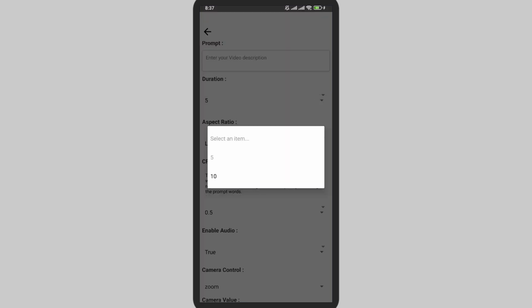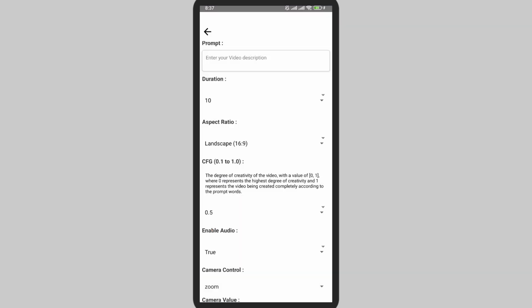Here there are two options available, 5 or 10. So here you can set it. Now if you have a premium version of Sora 2, you can customize it to more. So after purchasing it, there are different facilities that are available, but for now you can set it to 5 or 10. Now you can simply enter the prompt and it's done.